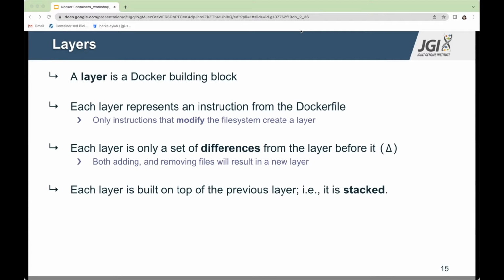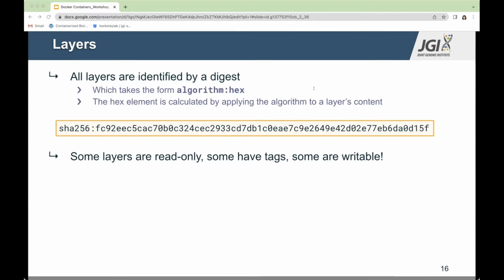That brings us to the final point about this introduction to layers, that layers are stacked. That means that any given layer is built on top of its previous or its parent layer. If it's confusing, it's okay, we can explain it a little bit. All layers have IDs. These IDs are basically a digest, which is of the form algorithm:hex. The hex element is calculated by applying an algorithm to a layer's content. If the content changes, then the computed digest will also change. Some layers are read-only, some have tags, some are writable, some don't have tags.